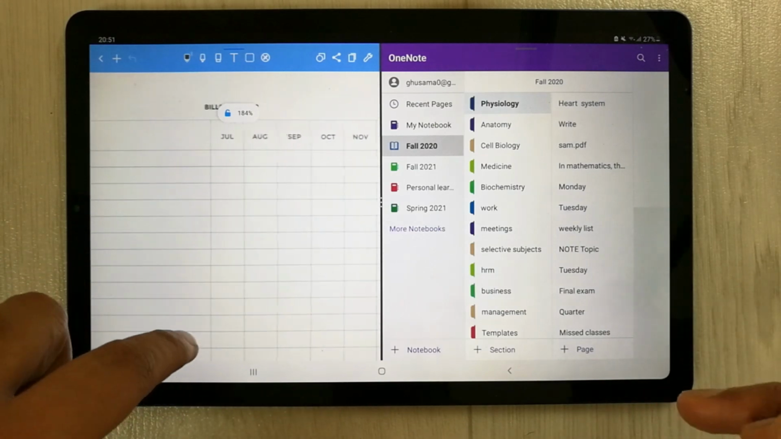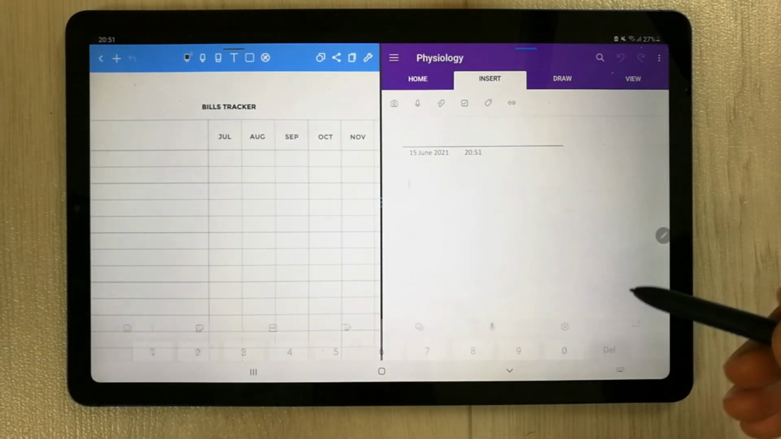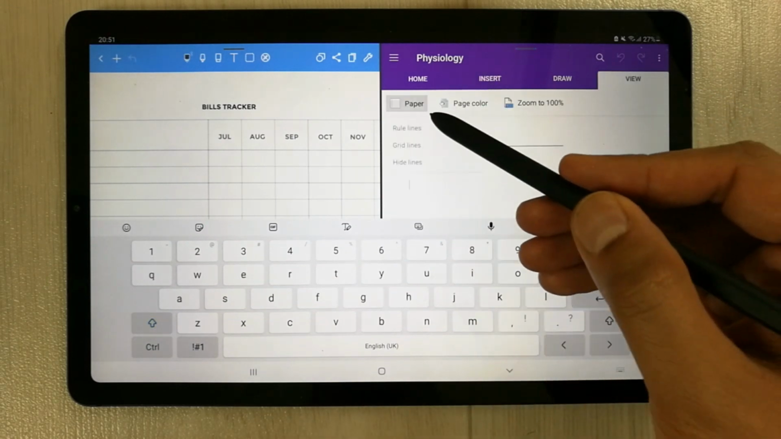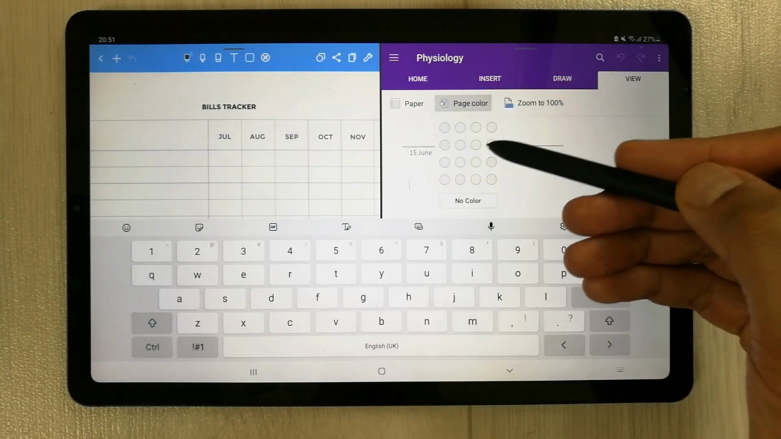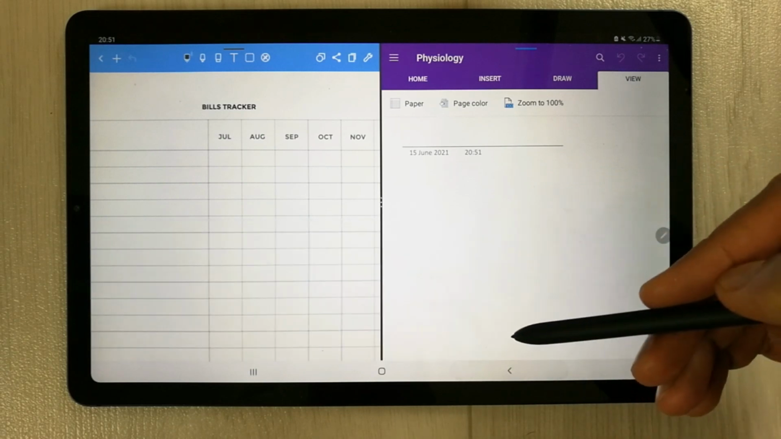In OneNote there is no such option. For example, if I go to the paid option and then go to the view option, you can see that if I select the paper, there are only three options for the paper, and then you can only change the color. So only these options are available in OneNote.